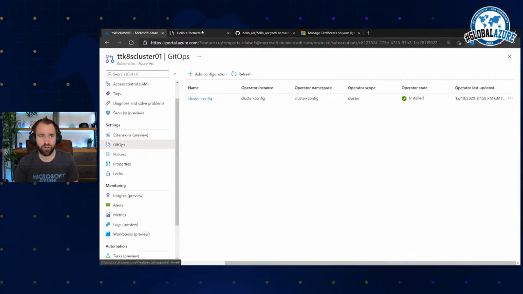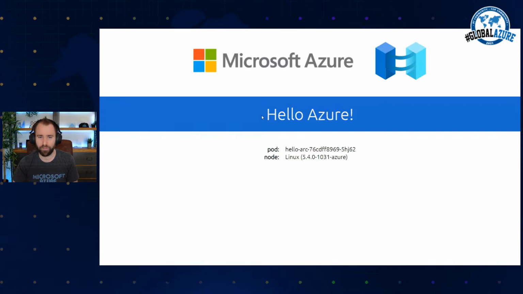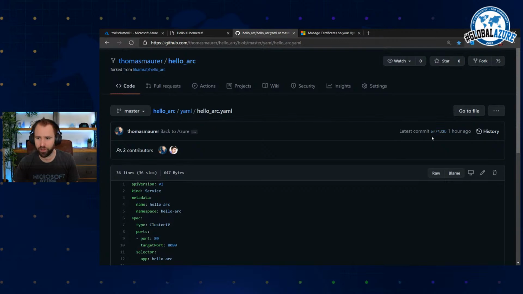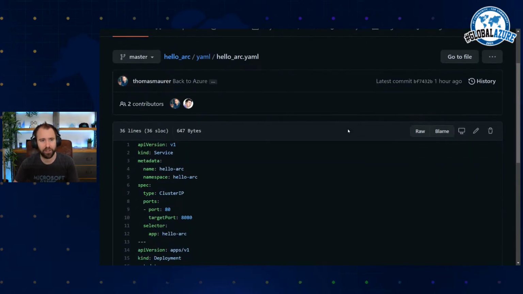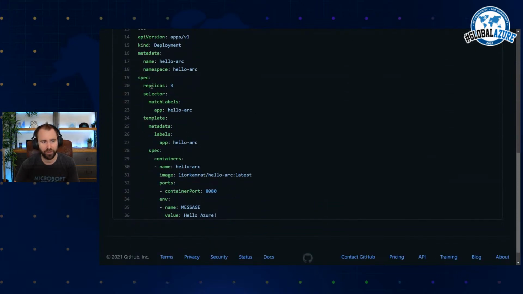So let's have a look first at the application itself. This is what the application says. Again, I used all my web design skills here to design this. It says, hello, Azure. Now, let's have a look at the code, that Git repo I'm showing you here. And this is actually the code. So you can see here the YAML file, which configures the application, where I also configured the replicas. And we made it super easy to set the message here. So it's saying hello Azure.